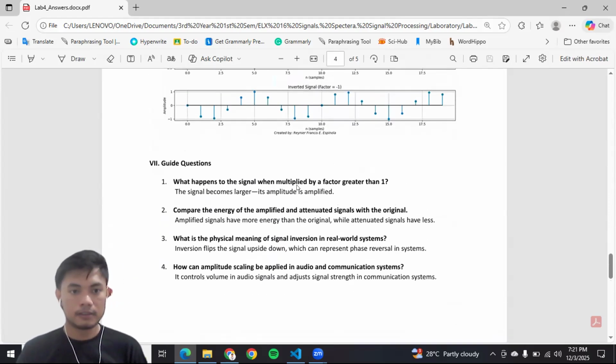And now let us proceed with the guide questions. What happens to the signal when multiplied by a factor that is greater than 1? We know this as the signal amplification. So the signal becomes larger, or the amplitude of the signal becomes amplified. Next is to compare the energy of the amplified and attenuated signals with the original. So answer natin dito is that the amplified signals have more energy than the original, while the attenuated signals have less.